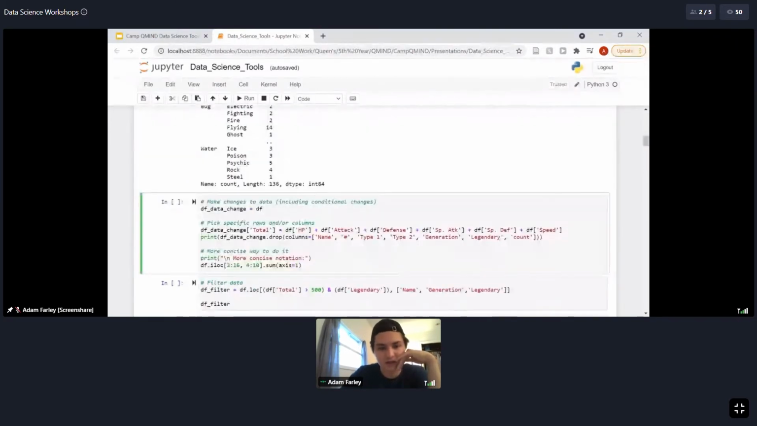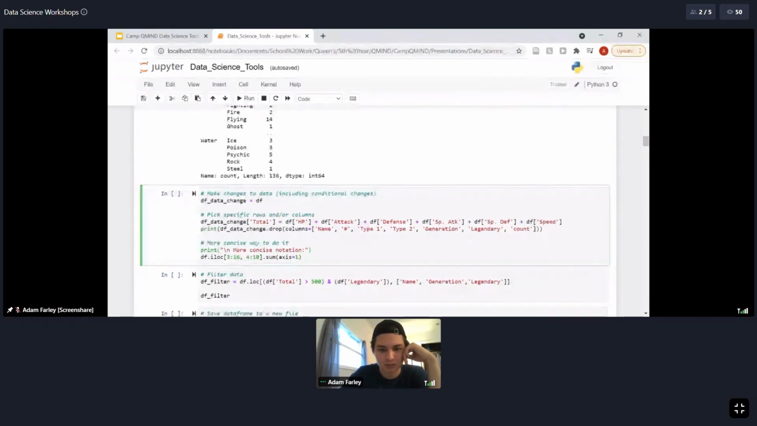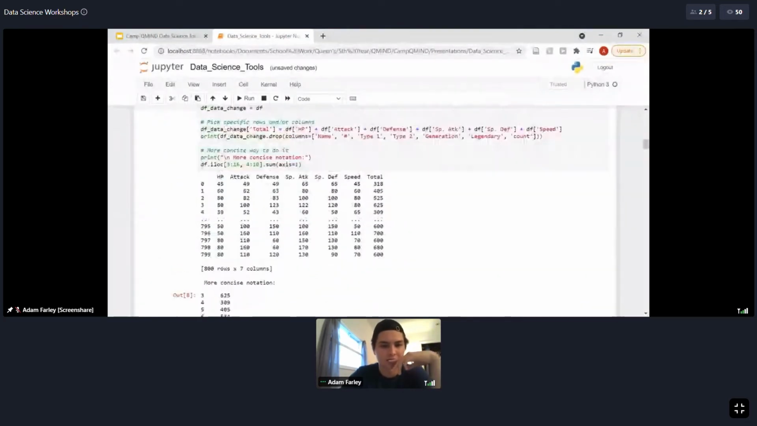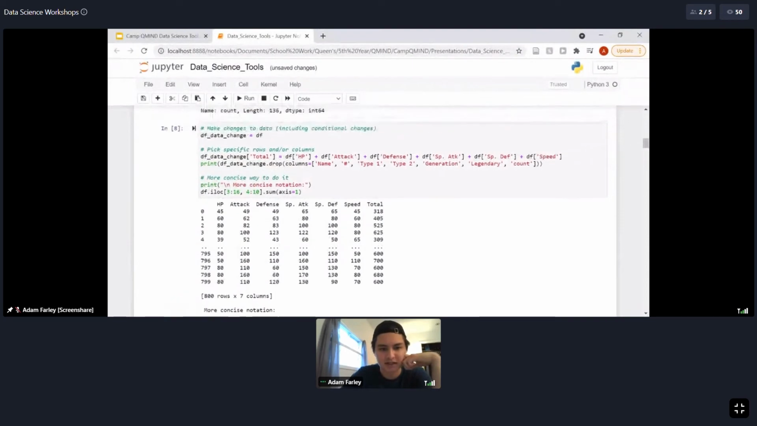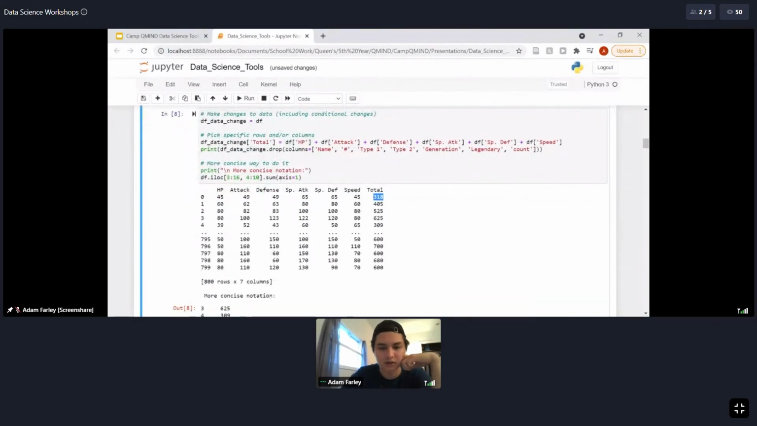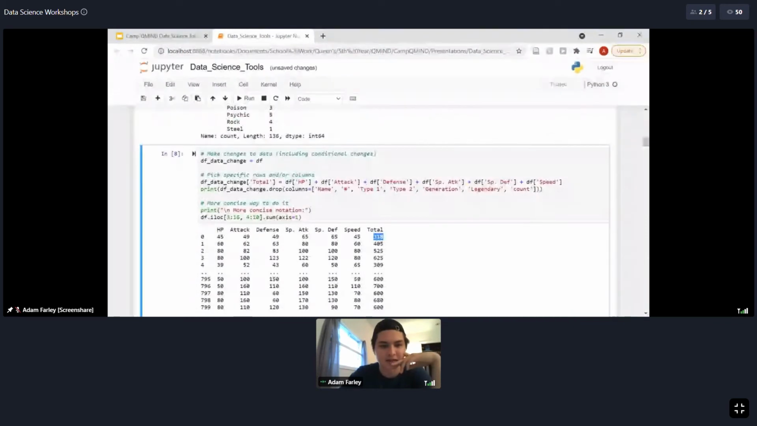I can also make changes to data. I'm adding an extra column here called total, which is just going to be a sum of all of their stats: HP, attack, defense, special attack, all that stuff. I'm also going to drop some of these columns. So here are all of the Pokemon and just the stats that I wanted to print. Here are all the stats, and then here's that new total column that I made, which is the sum of all of these things.